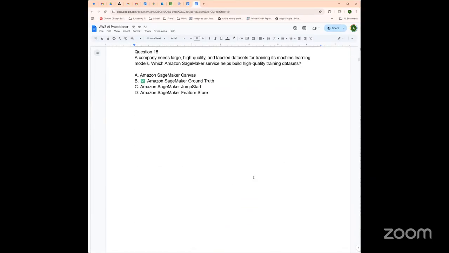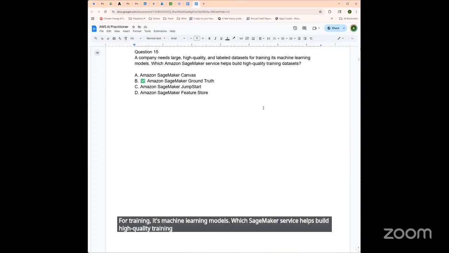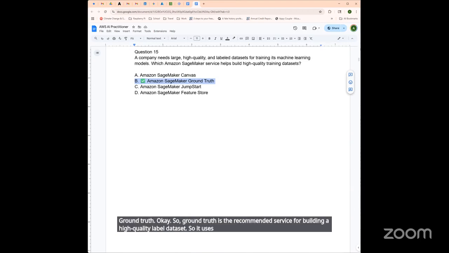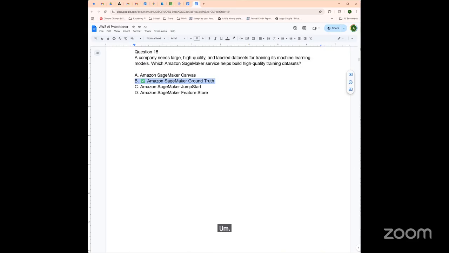Next question. A company needs large, high quality, labeled data sets for training its machine learning models. Which SageMaker service helps build high quality training data sets? Ground Truth. Okay. So Ground Truth is the recommended service for building a high quality labeled data set. It uses a combination of human annotations and machine learning to create scalable, accurate training data pipelines, right?